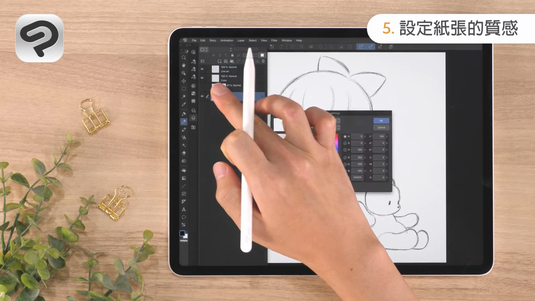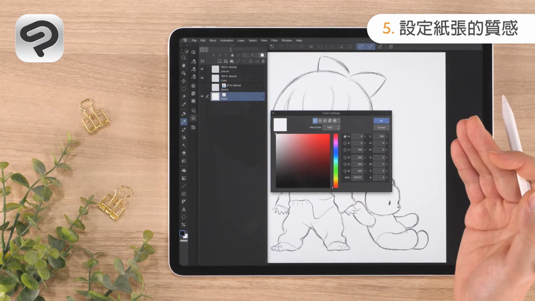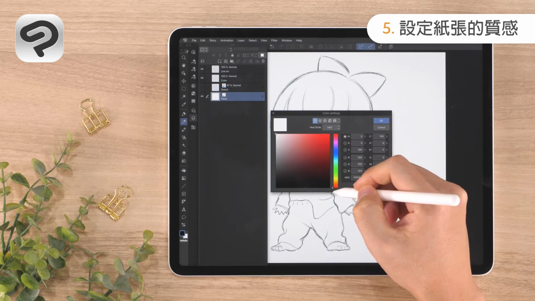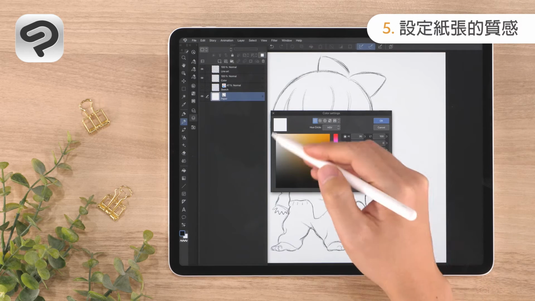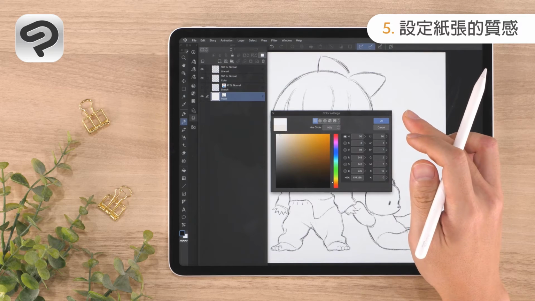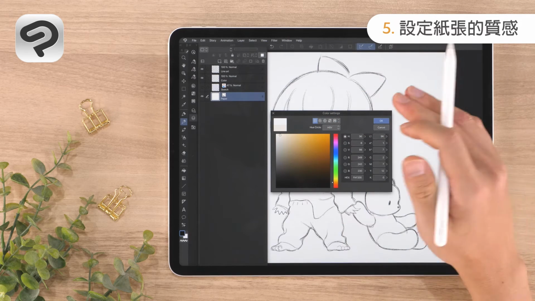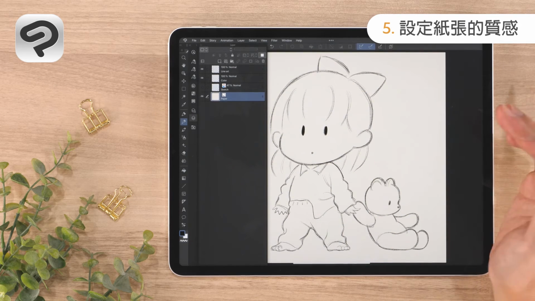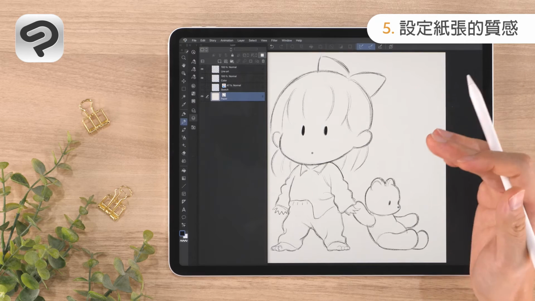Double-tap the thumbnail of the paper layer in the layer palette to open the Color Settings dialog. Make the hue closer to orange and choose a bright cream color in the upper left of the color space. Then press OK in the upper right corner to change the canvas color.